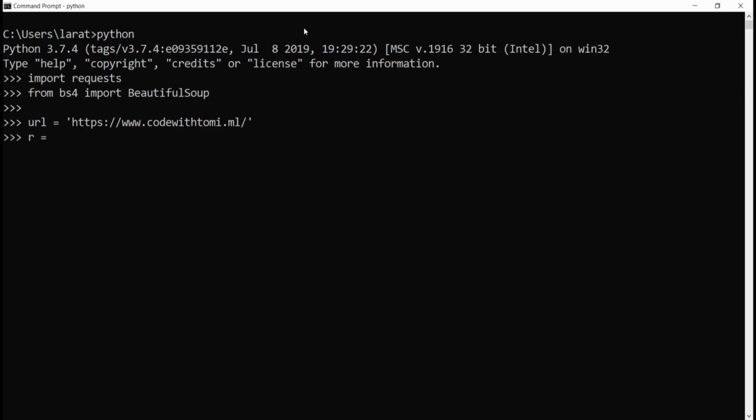So say r equals requests.get to this URL. Now we've sent a request to that URL. If I put r and hit enter, it says response 200. When it says 200, it means the request was sent successfully and we've gotten a response. That means everything is okay. But if we get any other number, it means an error. So now that we know everything is good, let's use Beautiful Soup to get the data we need.